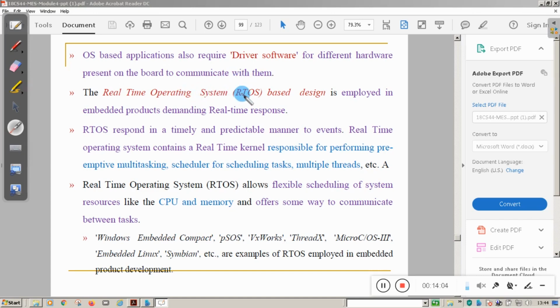The real-time operating system RTOS based design is normally deployed in mission critical applications. There we use a real-time operating system based design for the embedded system, because an RTOS responds in a real-time manner to the events. A real-time operating system contains a real-time kernel. That kernel is responsible for performing preemptive multitasking, a scheduler for scheduling the tasks, multiple threads, etc.